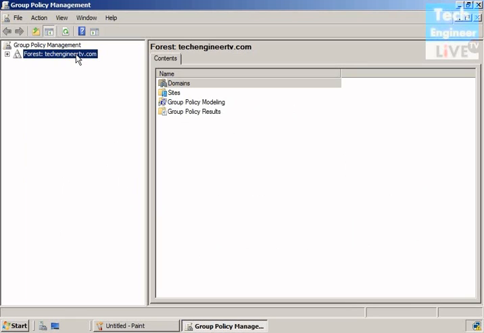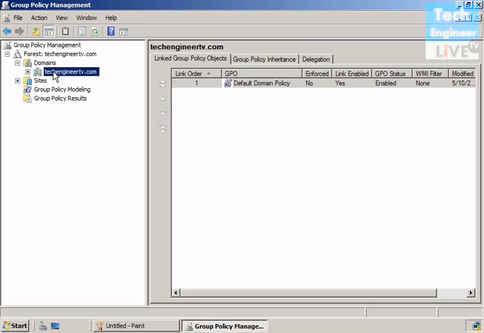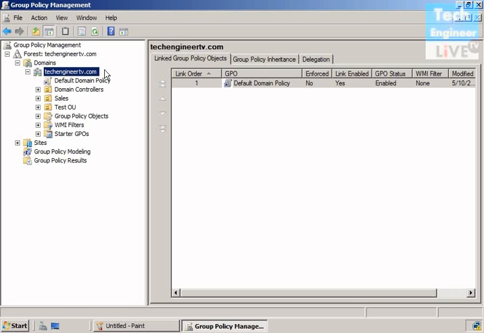We can even link it with the domain. It doesn't matter if it's an OU, we can link it with the domain too. Expanding our domain, you can see here domains, and you'll find Tech Engineer TV. This is the forest, and this is the domain. Look how well it's described. If you have any child domain, another option will be added for the child domain. So it's a great way to understand the forest.